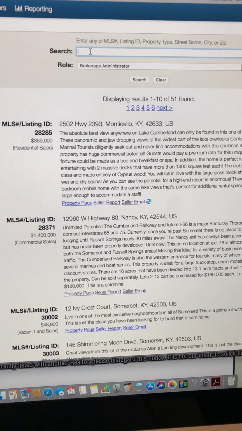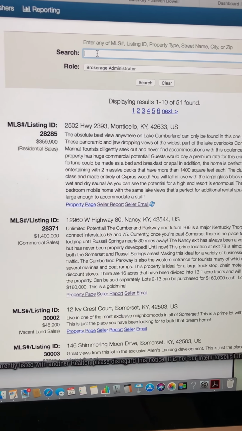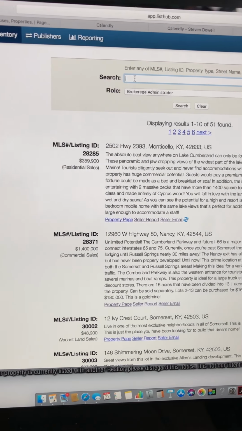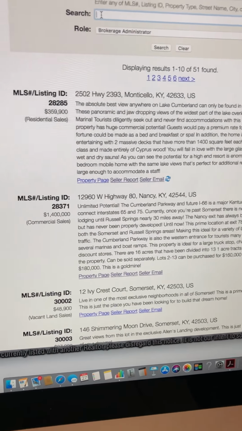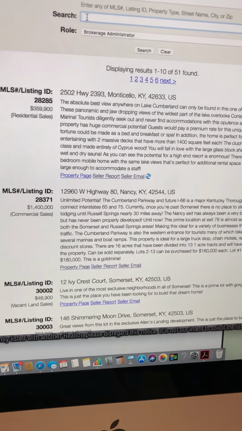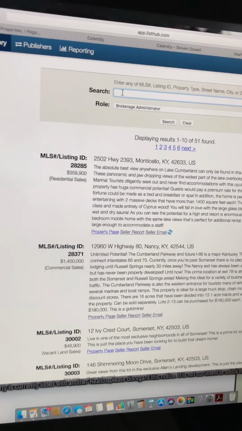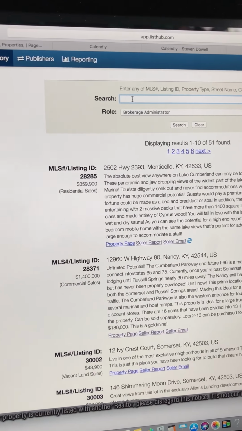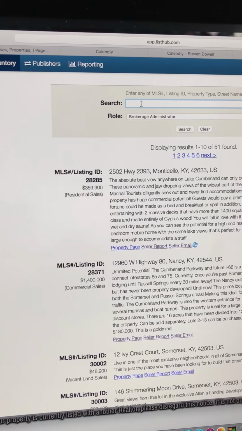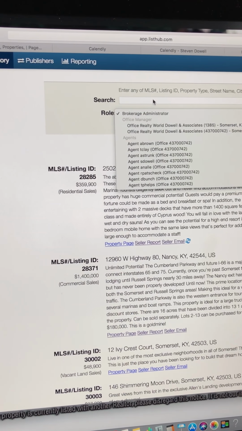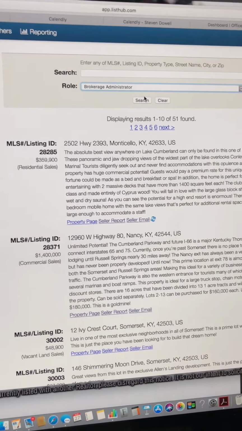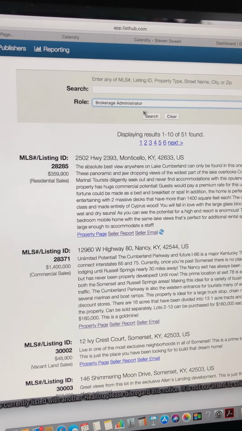I do ask that you don't change any of the settings on ListHub, unless it's your own personal. But I do have you set up to view everybody right now. So we're gonna go ahead and search a property, which any of them would come up if I search right here. You can put in your role, who it is, you can customize so much here.